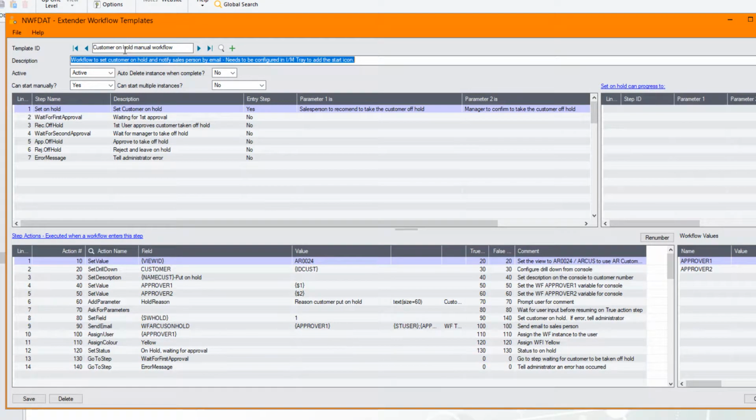So our customer on hold manual workflow is active. We set it not to auto-delete when complete, and that is why the record remained on the console. Typically, you do this while you're testing the workflow and while you want to see it on the console, but otherwise you would say yes, auto-delete when complete. And can start manually is set to yes.